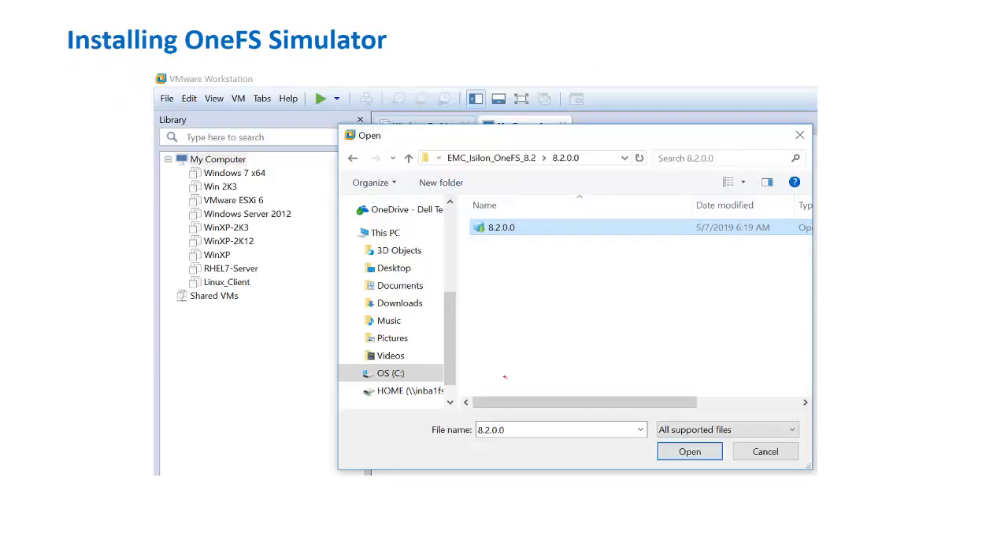And next, once you have downloaded the simulator and extracted it on your local disk, simply go to File and Deploy OVA file, and it will open another pop-up window where you can select the location and the OVA file, then open. It will start installing the simulator.